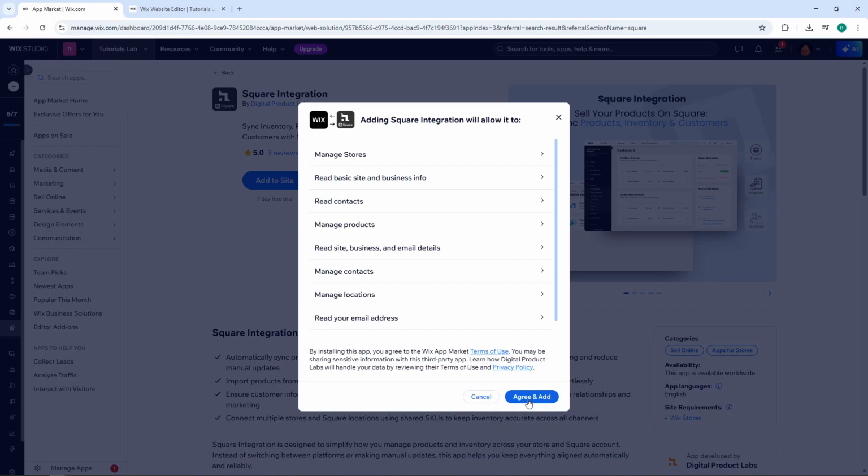And there you have it, you've successfully integrated Square with your Wix website, allowing you to manage your inventory and customers across both platforms effortlessly.